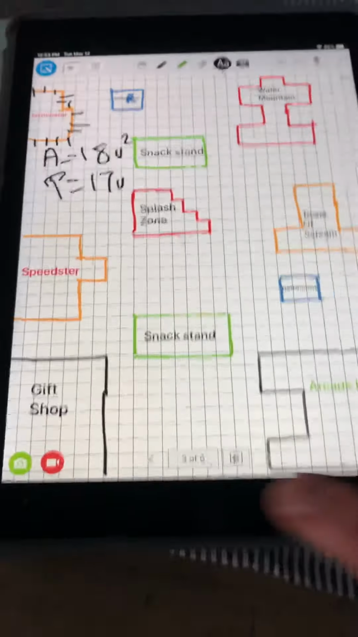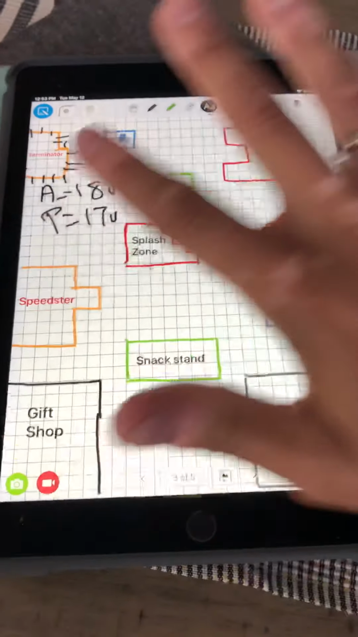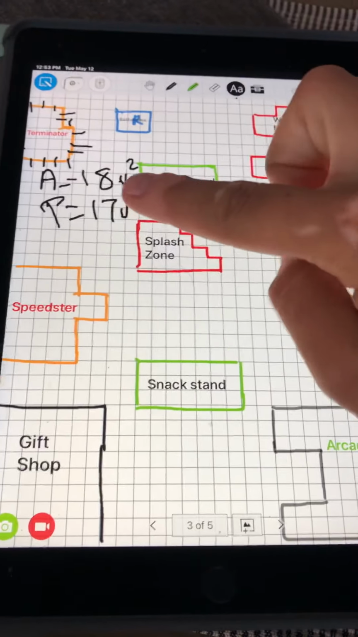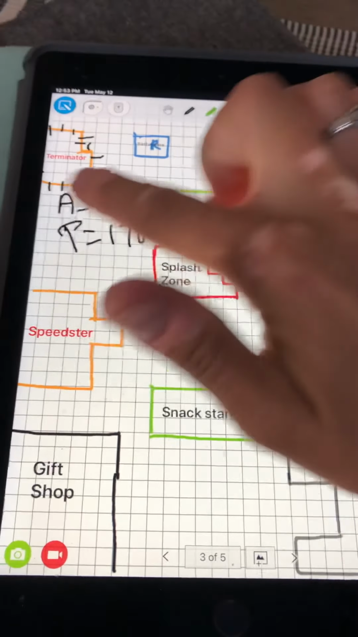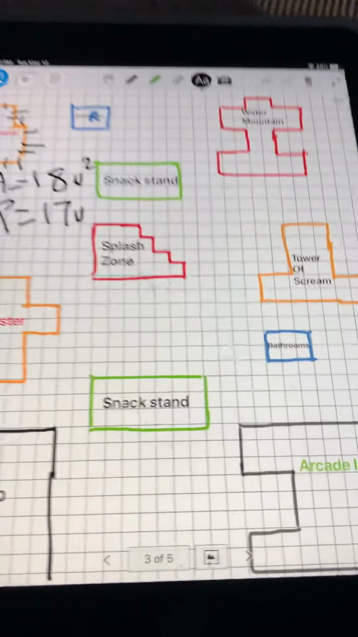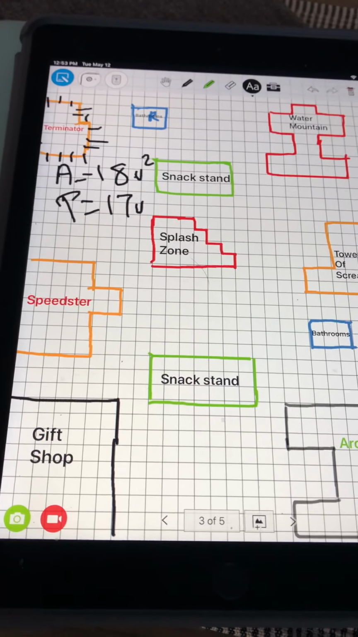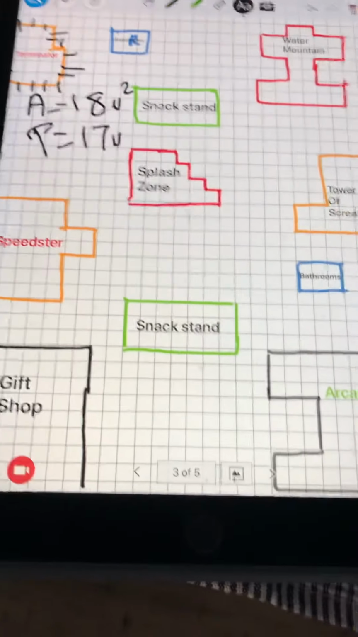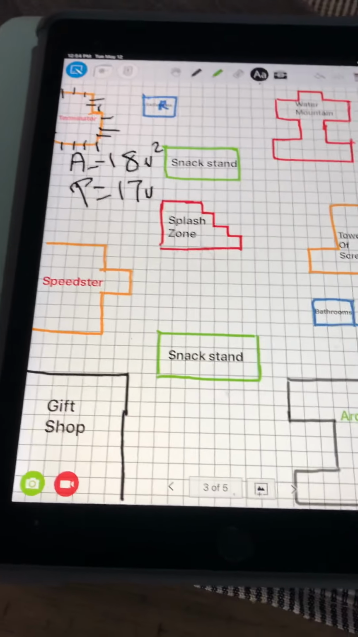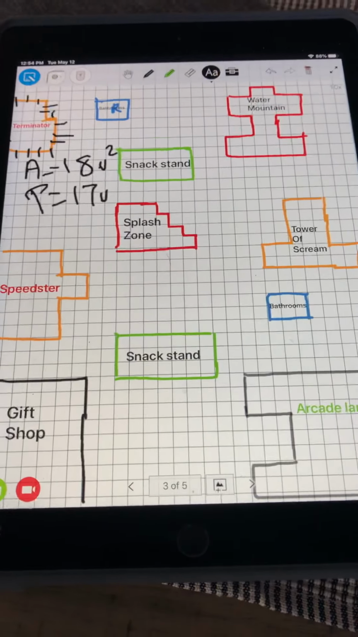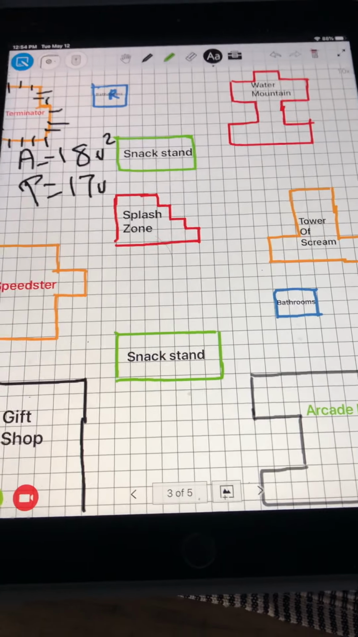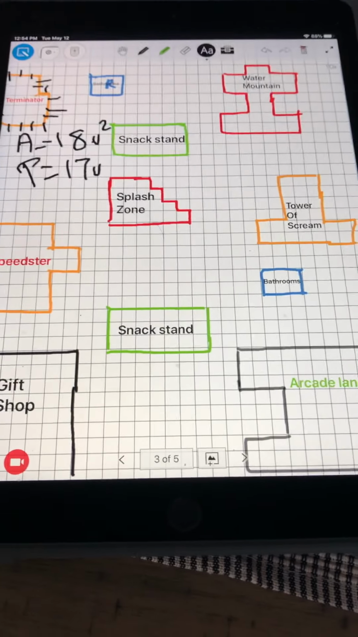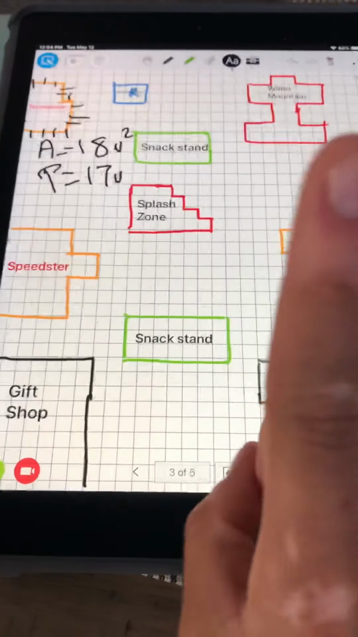So remember, you have to have roller coasters, water rides, arcades, snacks, bathrooms, area and perimeter for both. You can either write it right on your map or you could do it on another sheet of paper. So I wanted to make this quick video to show you exactly how to work all this. Once you're done and once you have drawn this, all you have to do is take a screenshot and then send that picture on over to me. That's part 1 of this assignment.